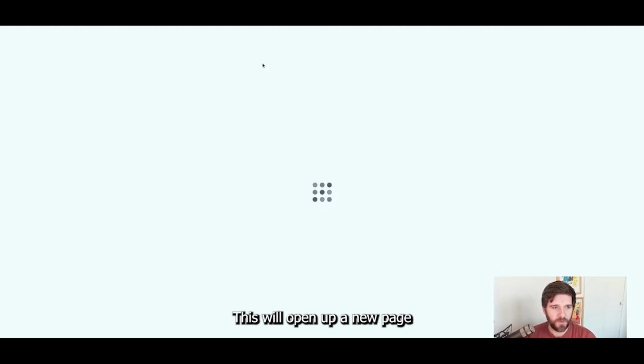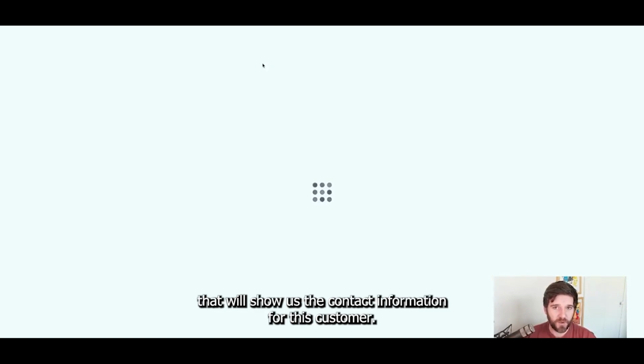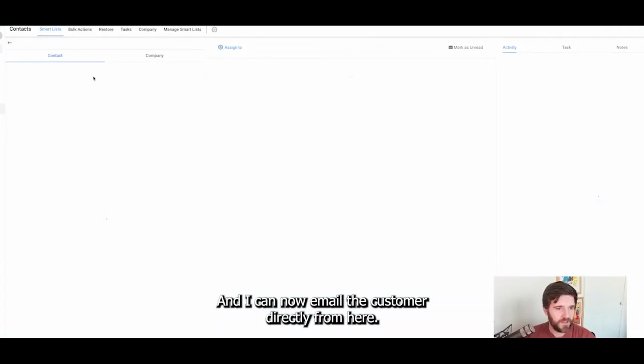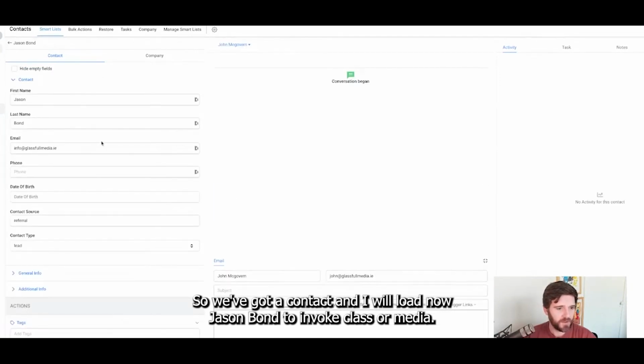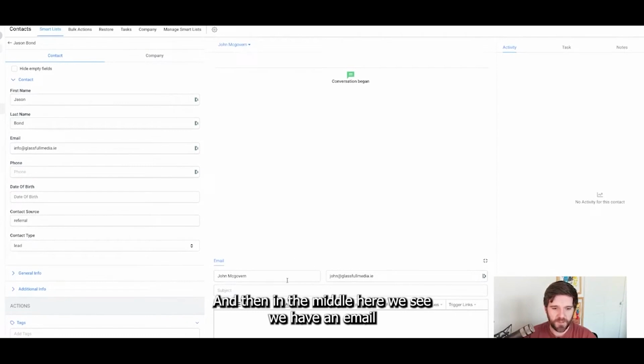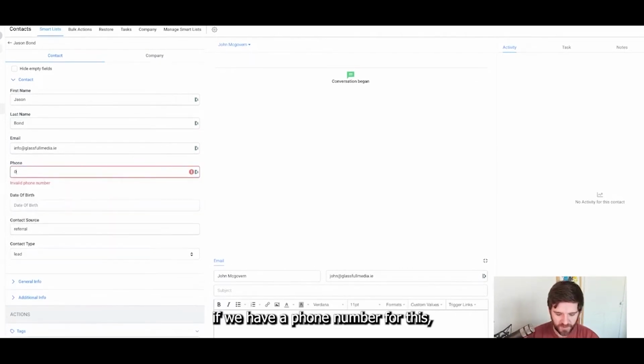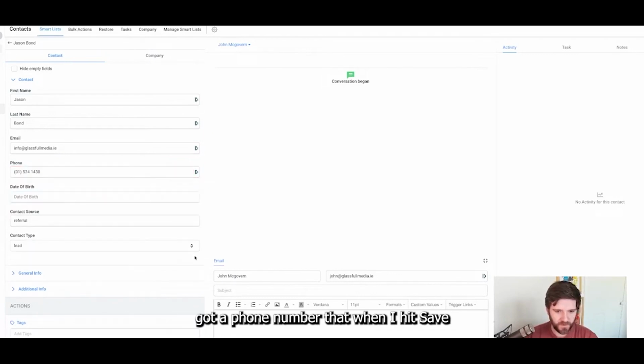So there's a section or a button here called contact info, and we click the little icon. This will open up a new page that will show us the contact information for this customer, and I can now email the customer directly from here. So we've got our contact and it will load now. Jason Bond, info at Class 1 Media. And then in the middle here, we see we have an email.